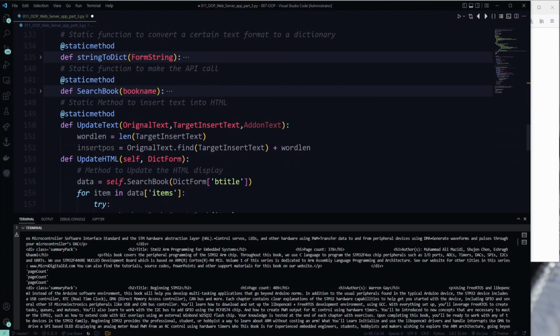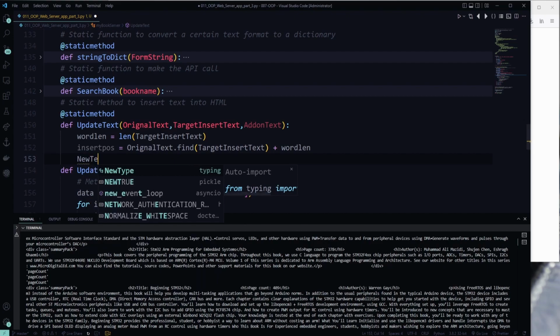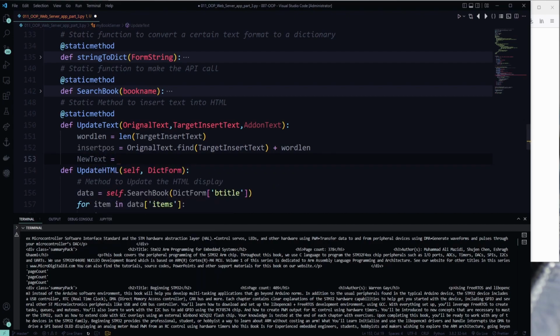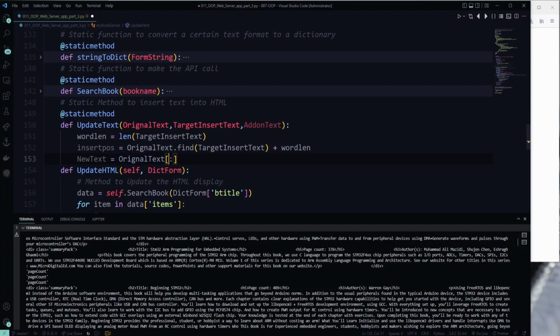After that, to insert the new text, we call it the updated text or the new text here, new text like this one, will be equal to the original text, and that original text will be starting, if we put here the colon, from the 0 and then the insert position like this here. And after that, what we are going to add is our add-on text. So this is the text that we need to add, or the new HTML that we have generated. And after that, just after that, we are going to add the original text again, like this.